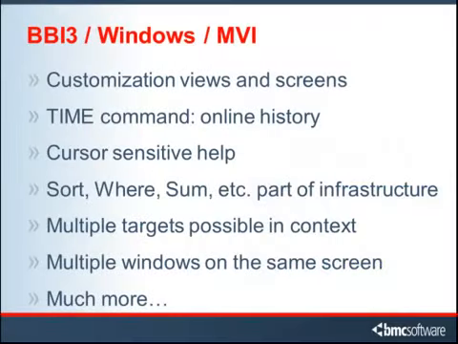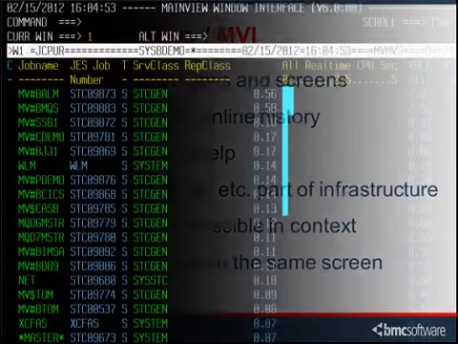Windows has much more functionality. Some of that functionality includes the ability to customize views and screens, to issue a time command to view online historical data, cursor sensitive help, and filtering data with sort, where, some, etc. commands. Multiple targets are possible using context, and multiple windows on the same screen. And there's much, much more. In the remainder of this training course, I will focus on the concepts that pertain only to MVI or Windows.